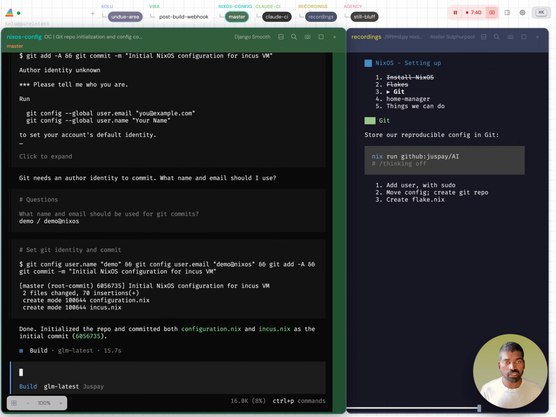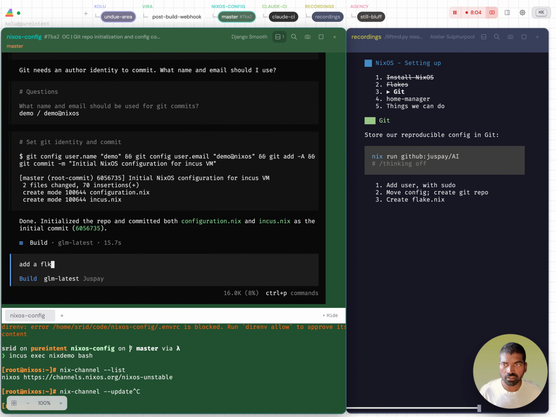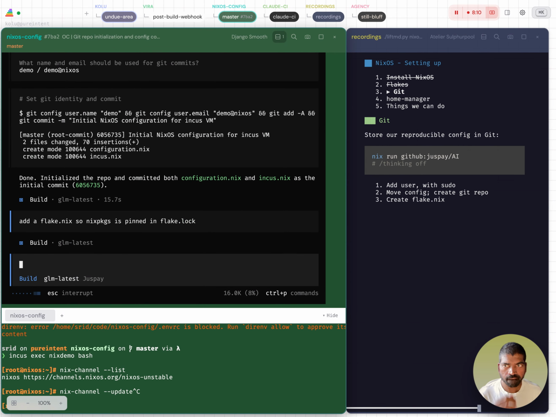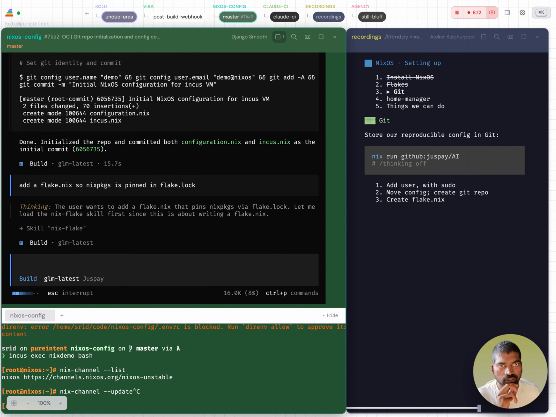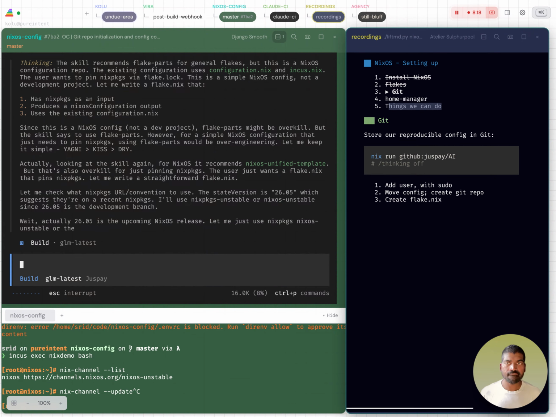Now the next thing you want to do is actually add a flake.nix, because what happens is that Nix channel list, and this is all pinned imperatively. It's not reproducible, so anybody can update it using the update command, and your configuration repo doesn't have any pinned information. So it's important to add the flake.nix. So add a flake.nix. So nixpkgs is pinned in flake.lock. So that's the first thing we should do with our configuration before we do the cool step, which will be step 4 and step 5.